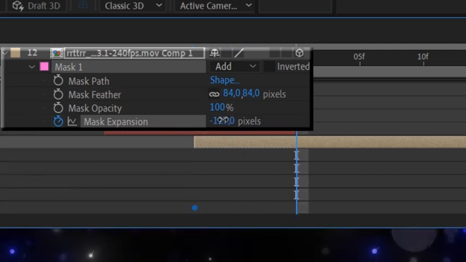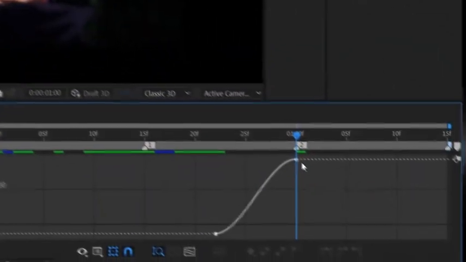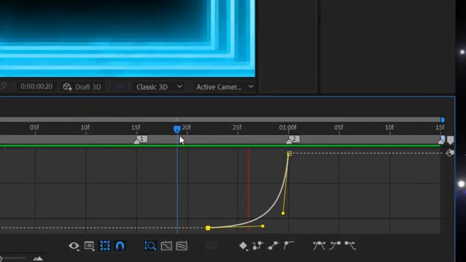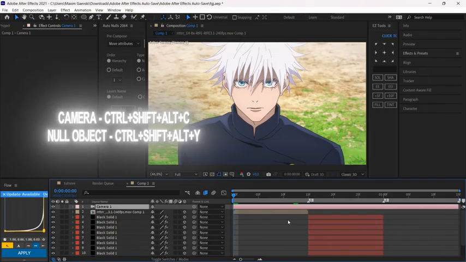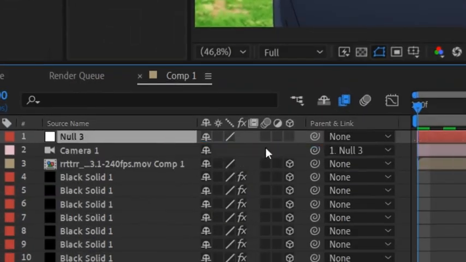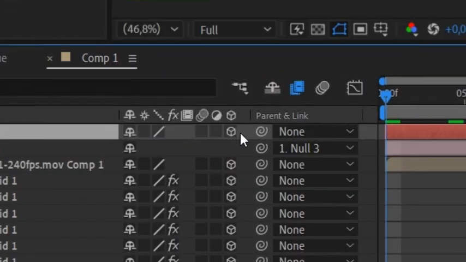Go to your next beat marker. Drag the value to the positive till it is fully visible again, and copy my graph. Create a camera layer and null object. Link the camera layer with the null object and enable 3D layer on it.